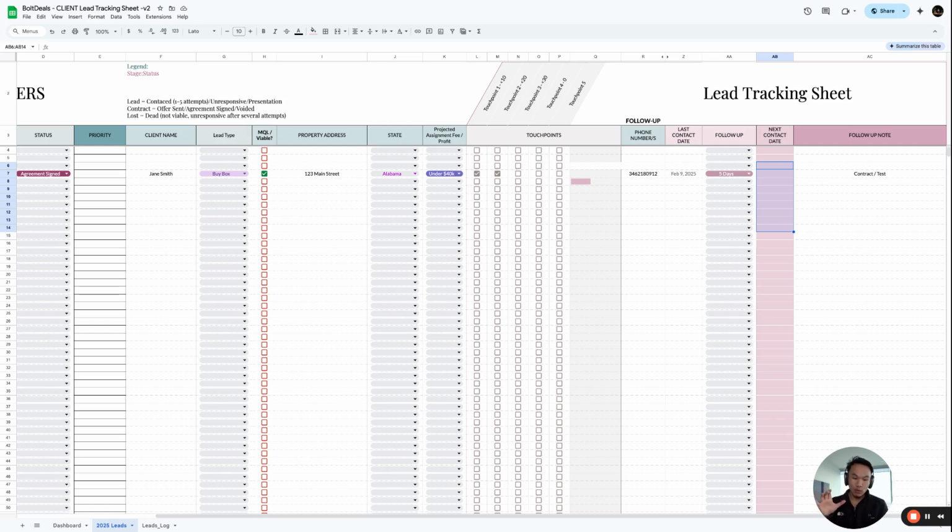Now, I want to make something really, really clear. This is not a replacement for your CRM. Our clients still use Podio. They still use Salesforce, REsimpli, whatever the case is. This is simply for us to be able to track exactly where the best leads are coming from so we can feed that data back to the platforms, whether that's Facebook or PPC.